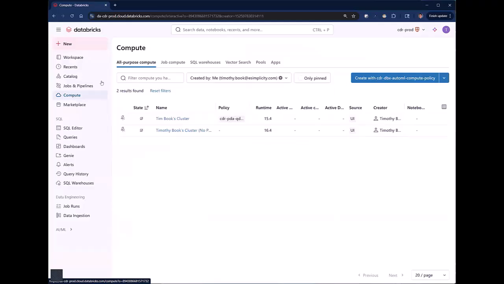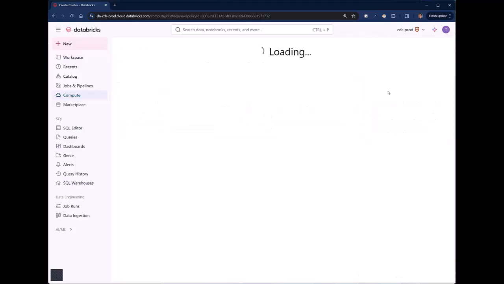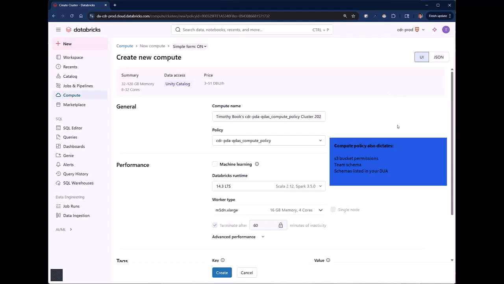We're going to go to the compute screen. You'll see that I already have two here, but we're going to create a brand new one. So at the top right, you will see a blue button. It might say something like this already, like create with something something policy. If you have access to more than one, you can click here and pick the one you want. If you don't have access to more than one, just pick the only one you have access to. So I'm going to choose this one, and I'm taken to the Create New Compute screen.